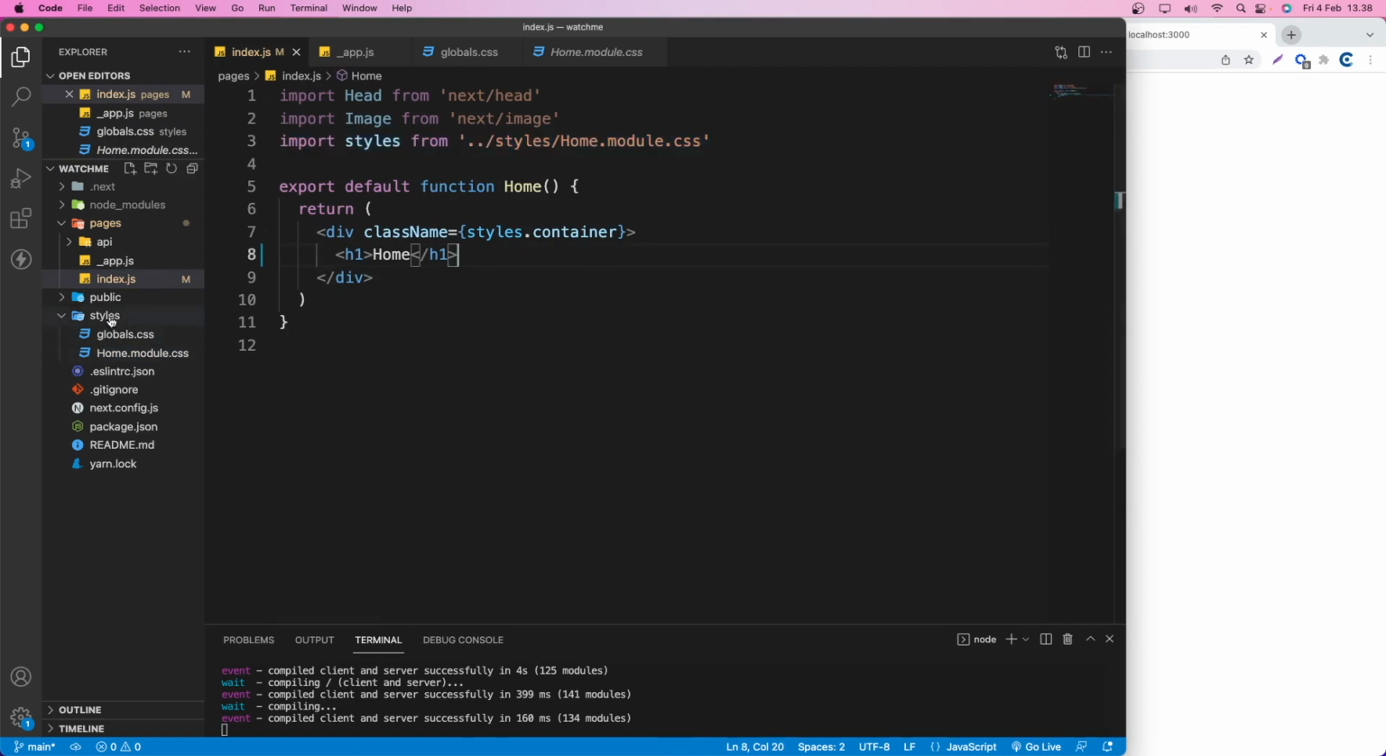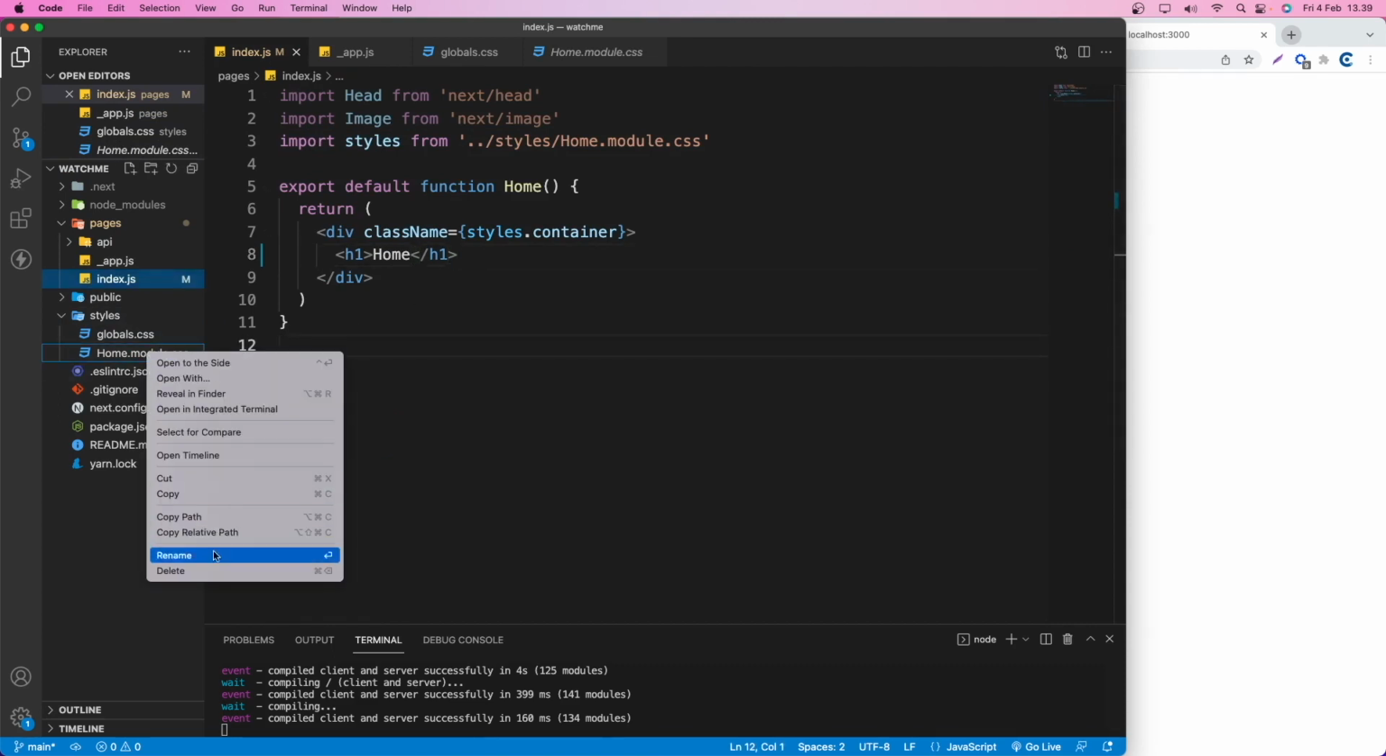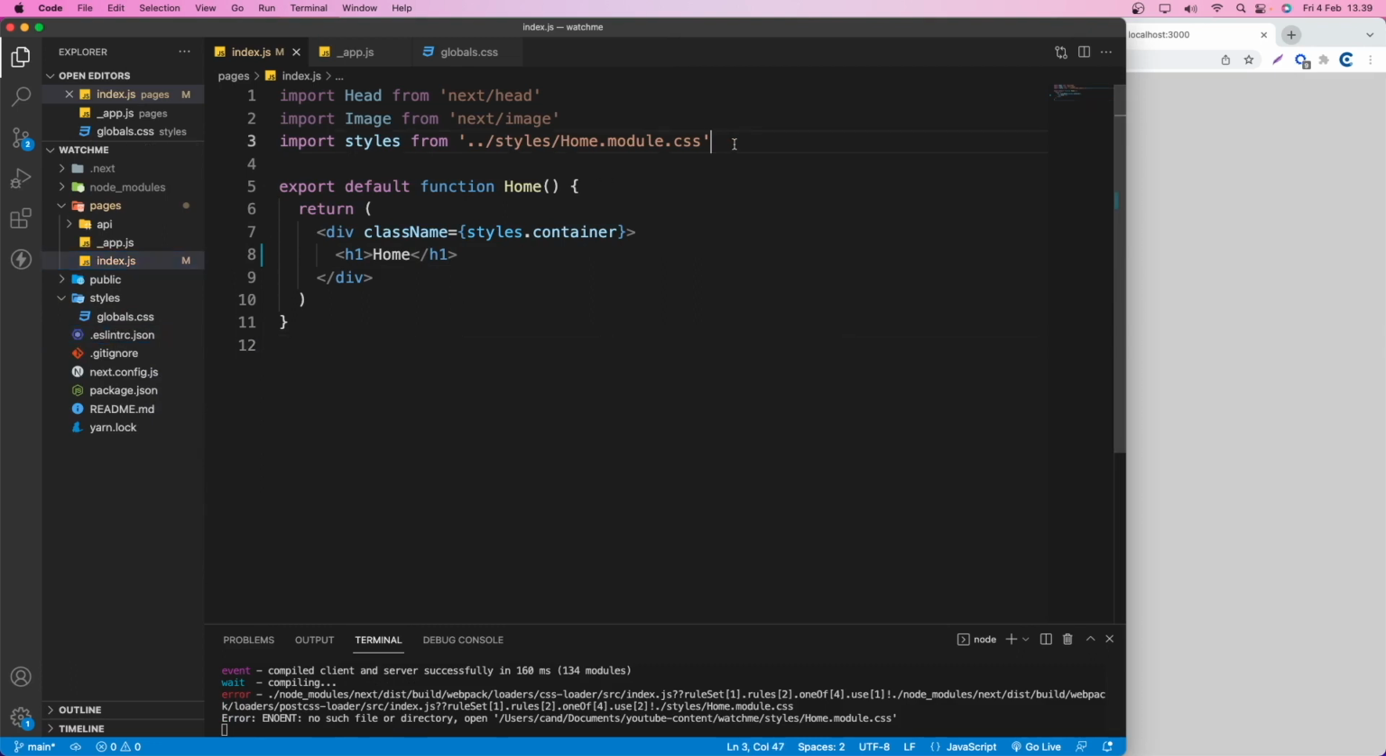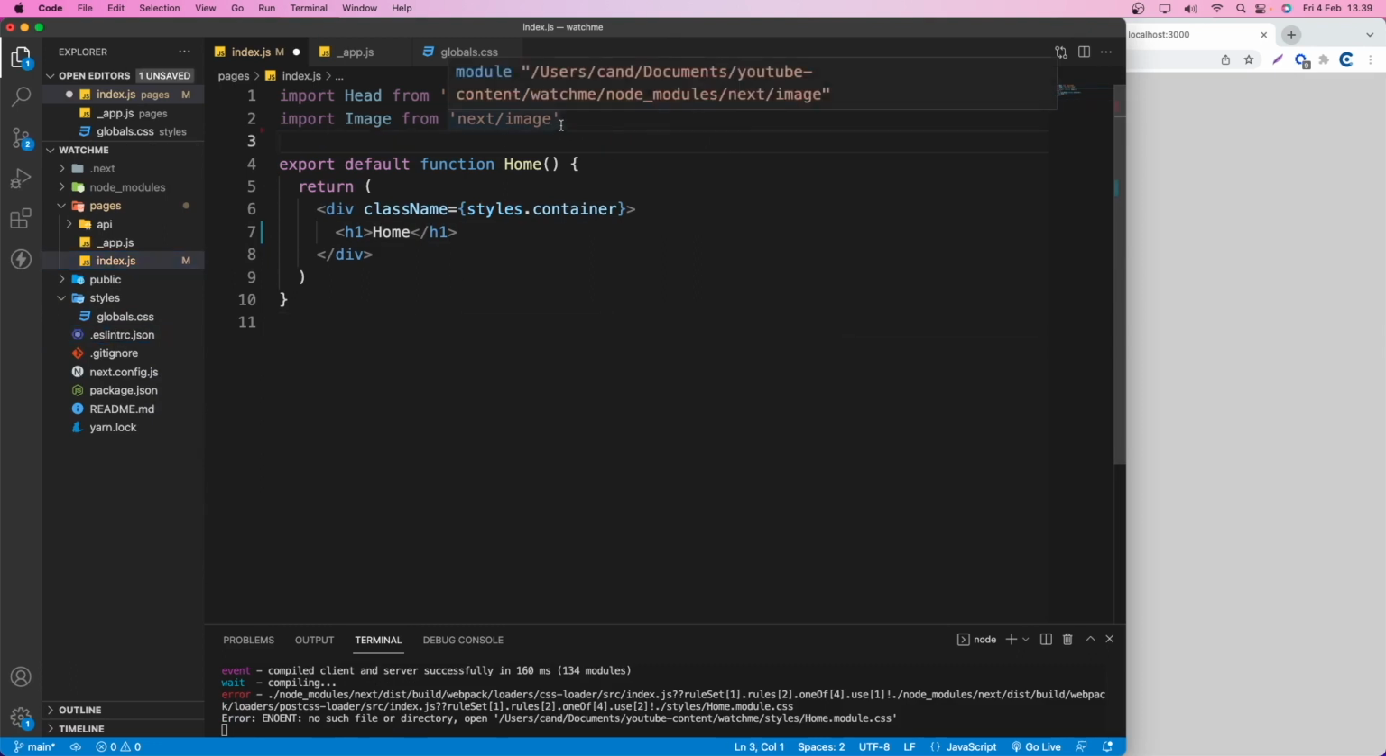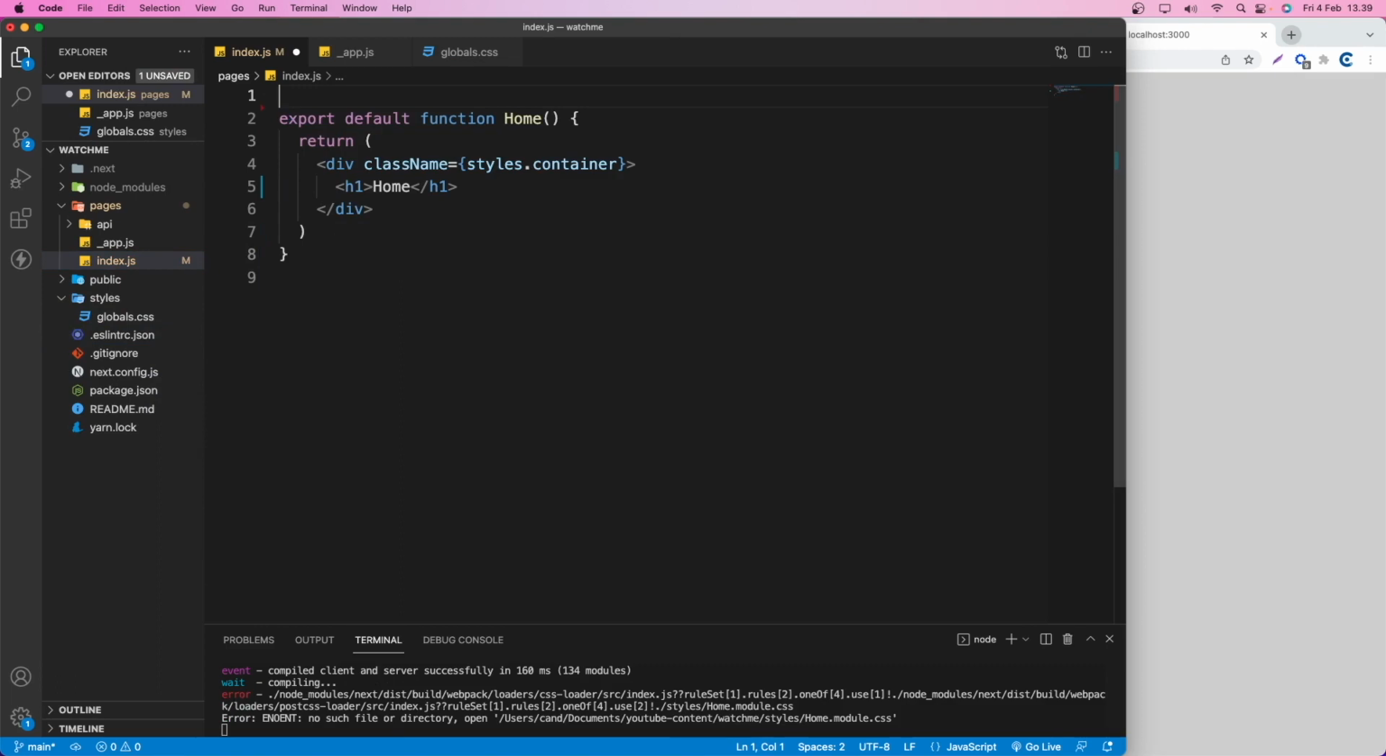But we're not going to work with these styles because we are going to use Tailwind CSS. So let's remove the Home module here. We don't need that. Of course, this we also need to remove. Let's remove everything to make it simple.